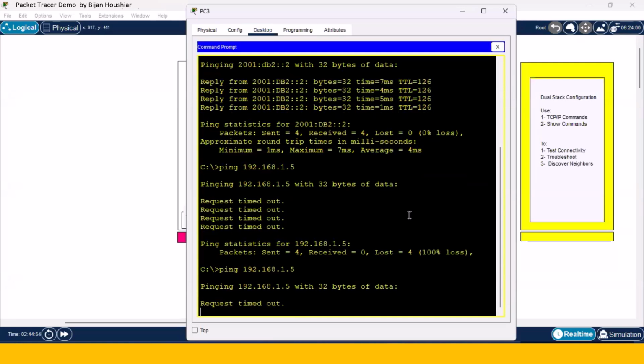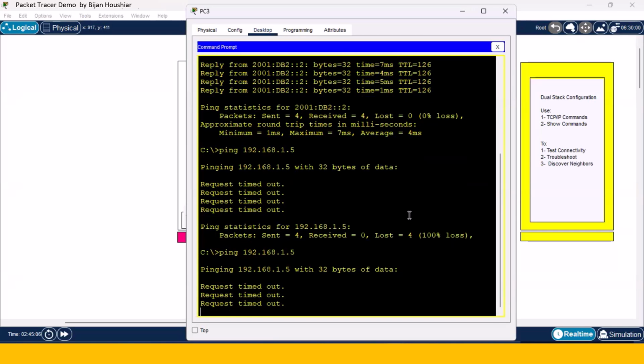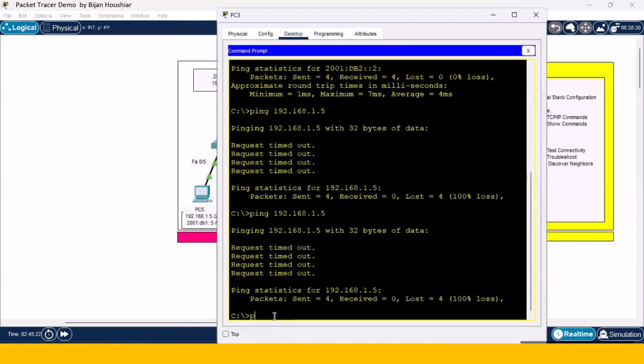I'm trying the pinging of PC5 one more time, and no reply is coming back. Since PC3 and PC5 are in the same network, they should have the same network addresses. So let me go ahead and see if I can ping that PC using its IPv6 address.